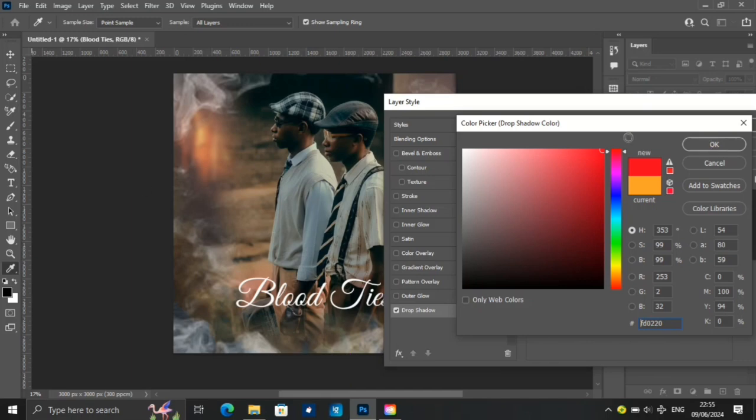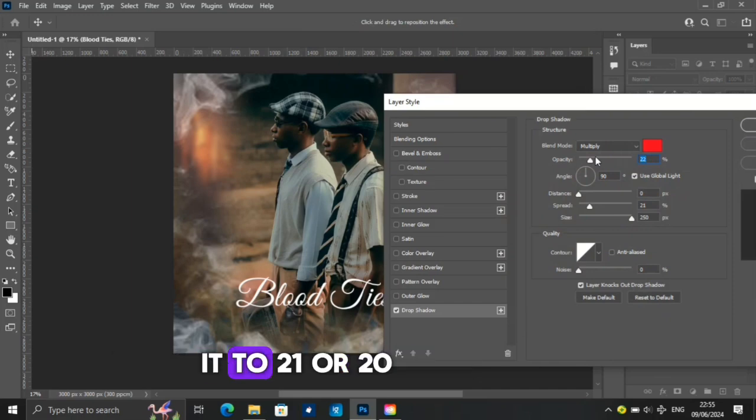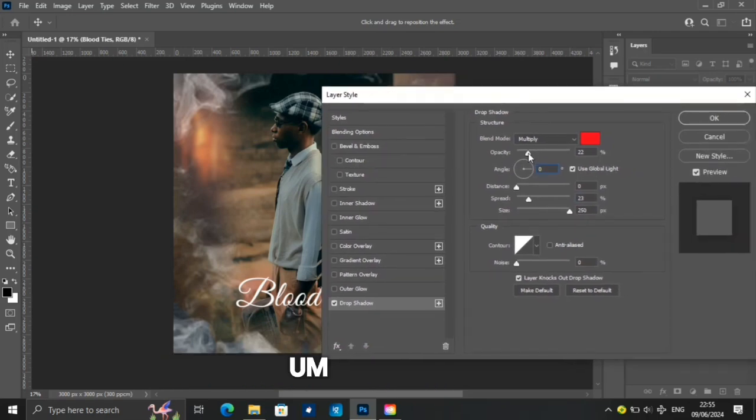Yeah, the spread, we'll increase it to 21 or 20. The degree, we'll set it to 0. Then the size, we'll set it to 250.